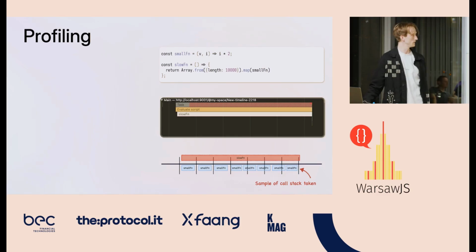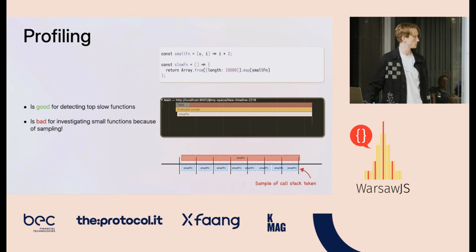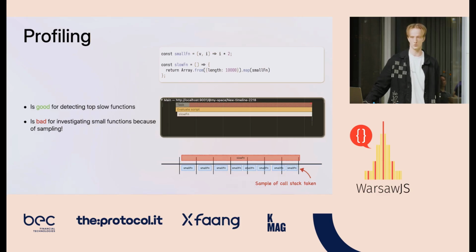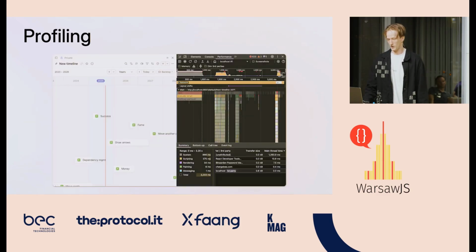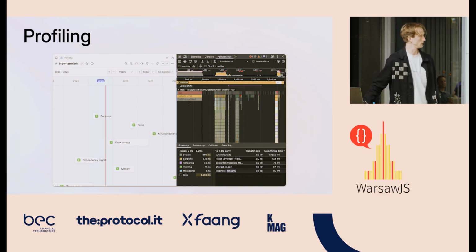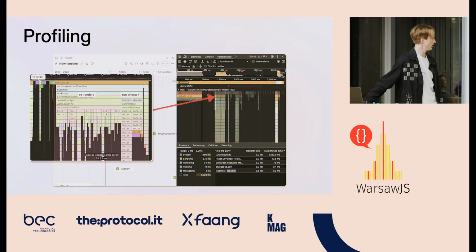So what does it mean to us? It means that the profiler is good for detecting top slow functions, but is kind of useless if we have issues with small ones. Let's get back to our issue and zoom in a bit. Here we can see our scroll event and the CPU work it triggered.